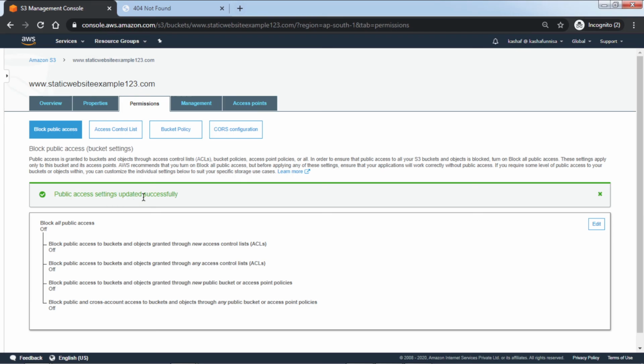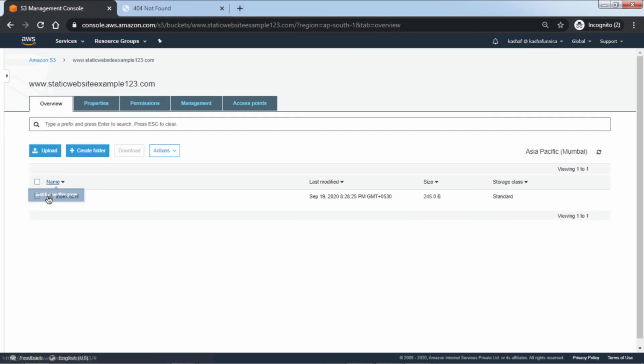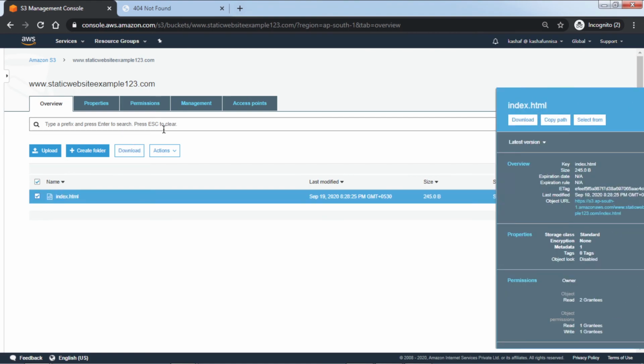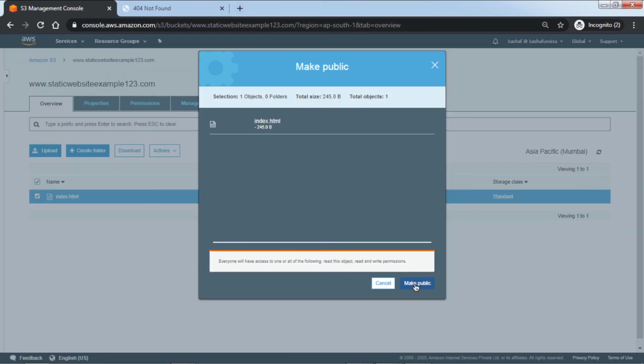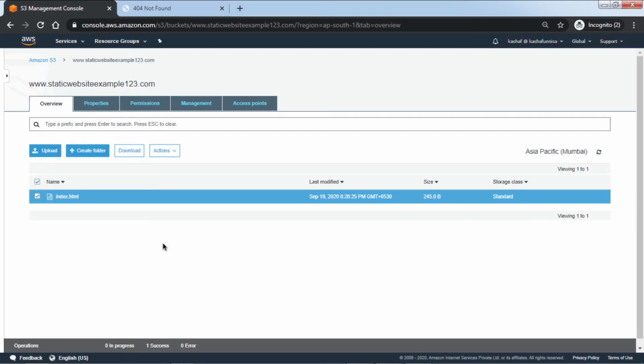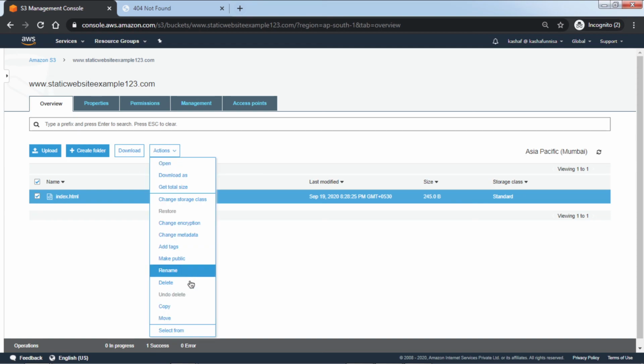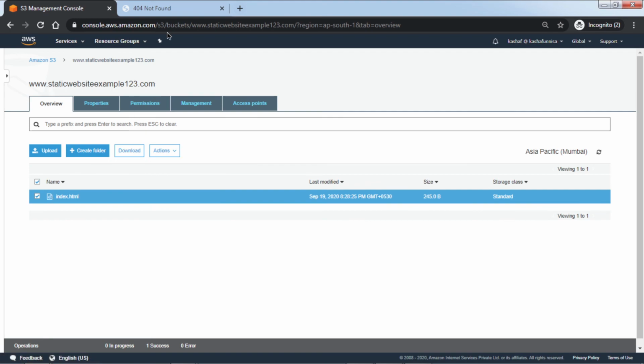Now what I'm doing here, I want to give my website public access. So now in the overview page, I want to make this file public. We can set a bucket policy also, but here I have only one file, so I can make it public like this also. Select, go to actions and make public. It will also give me the public access. So here now this is my endpoint.